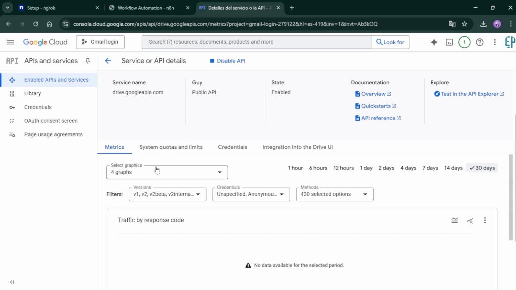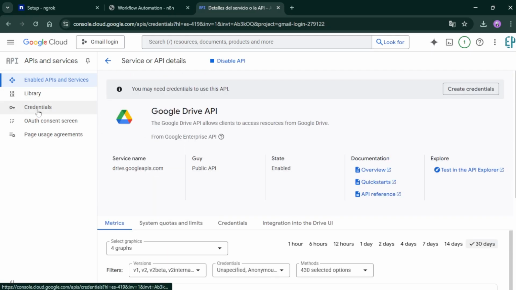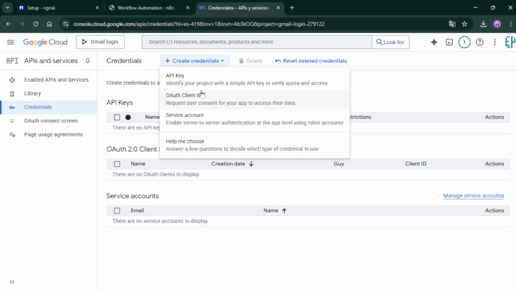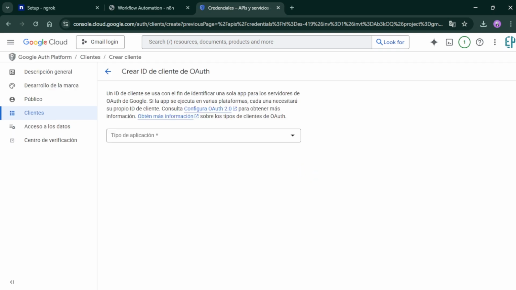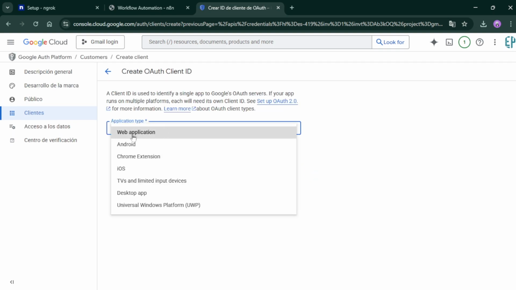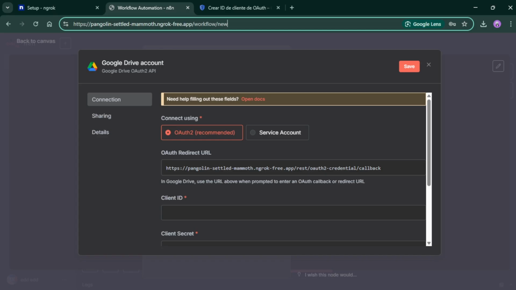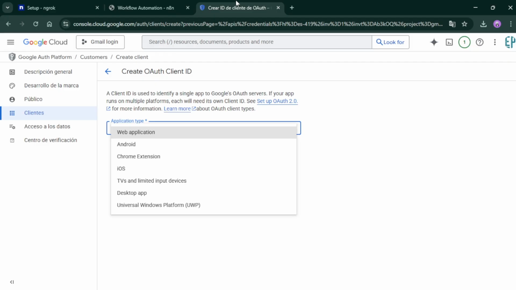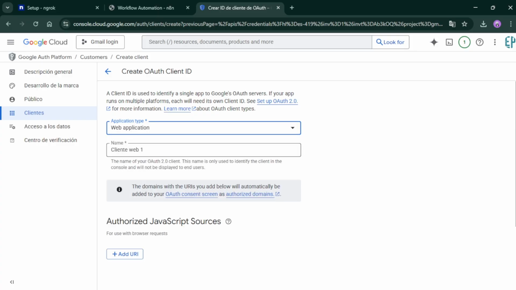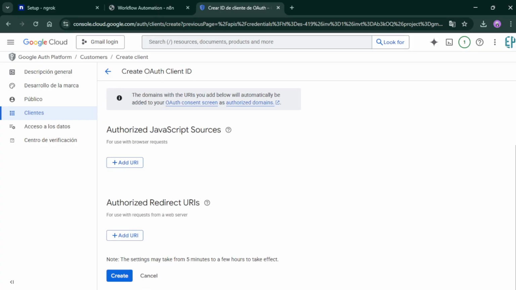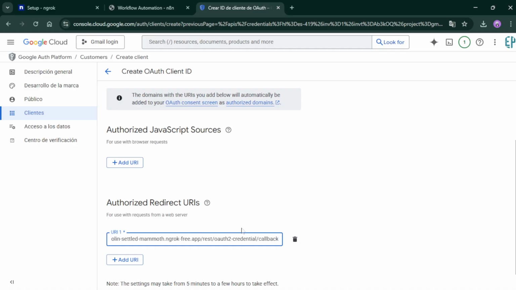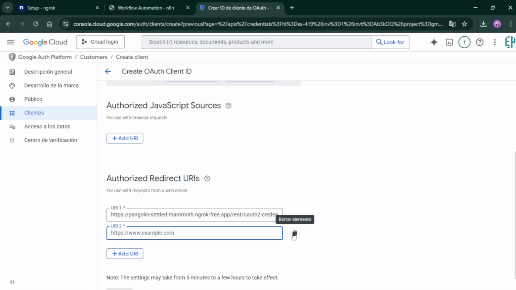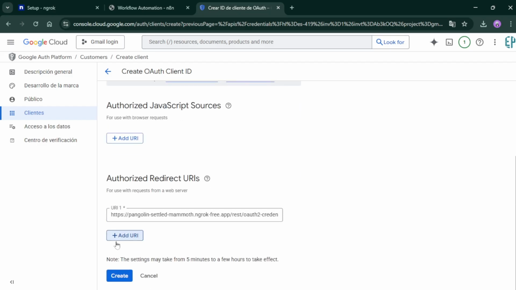Let me see, credentials. I need to go to credentials and create a new credential. It will be an OAuth client ID. Since this is a web application, I will need to select web application here. From here, I will also need to write my link, and that link is this one, right? So let me add that link, and let me create that.